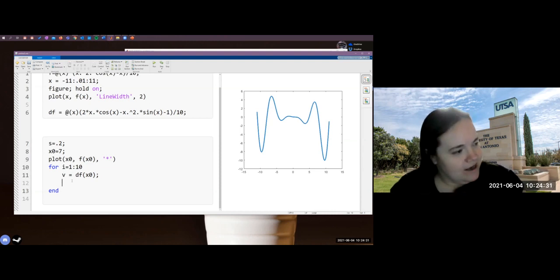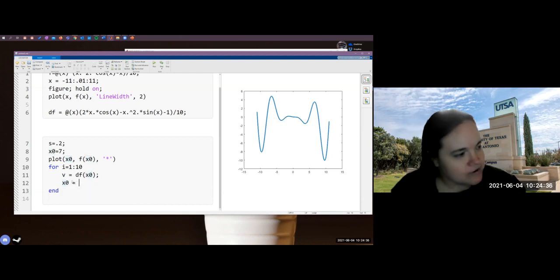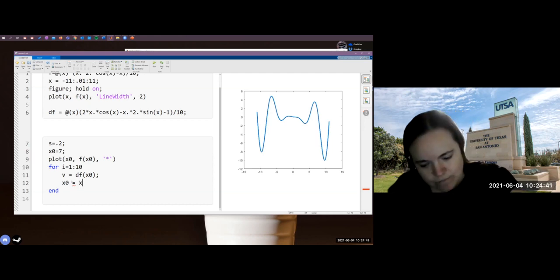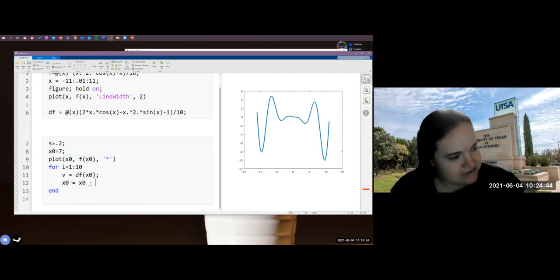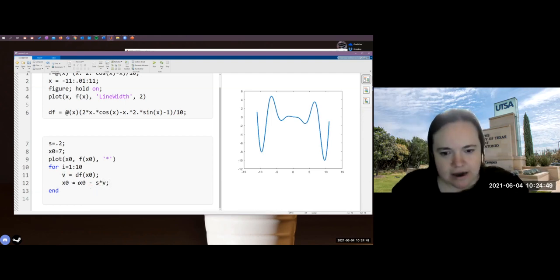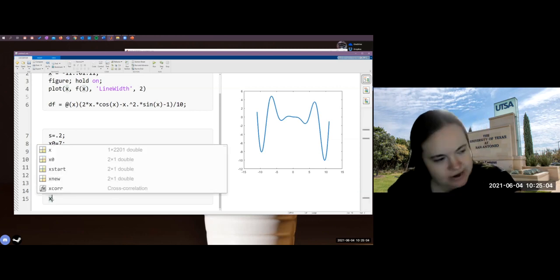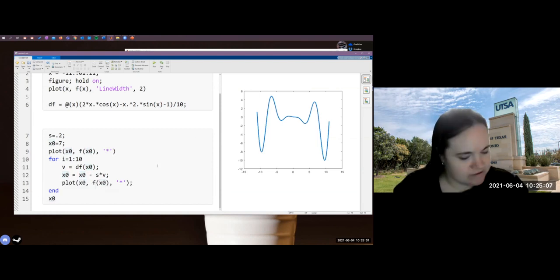So now we have a very simple update rule. We're going to keep updating our value, which I'm going to call x naught, just over and over again. And so it's going to equal what we had minus s times v. And I'm going to plot that new point as well. And looks pretty good. And I'll add an output here at the end so that we can see what our final guess was.